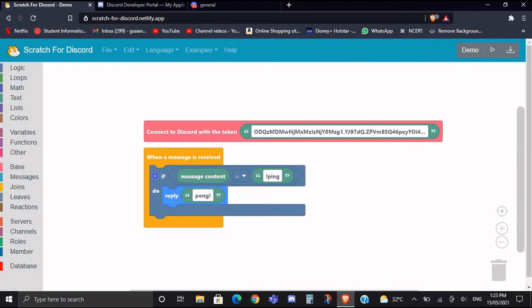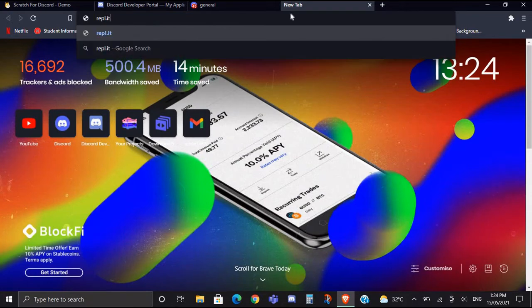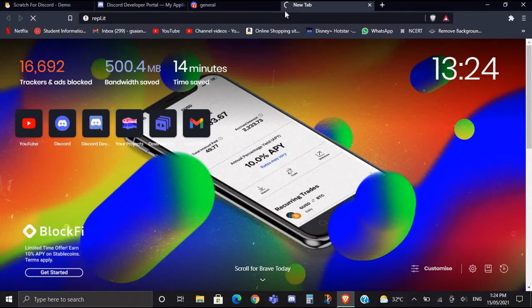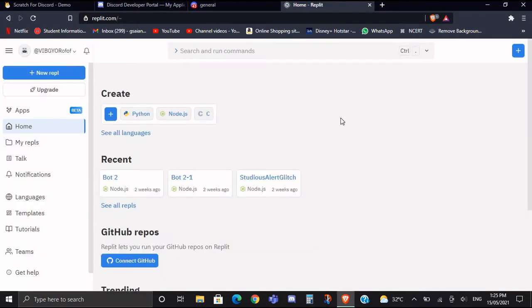Alright, now let's go back to our browser and just open a new tab, and now we have to go to a new application known as repl.it. Alright, and just click on enter. And many of you might already be knowing about repl.it. So yeah, it opens up like this, and I'm gonna just log in now. So if you haven't already had an account in repl.it, you could actually sign up there. So I already have an account. So I came here and I logged in.